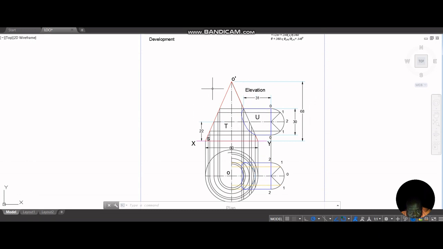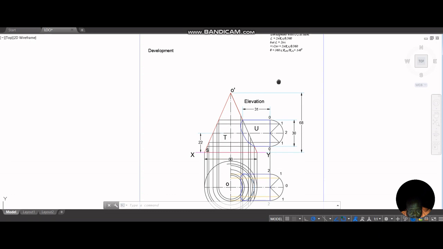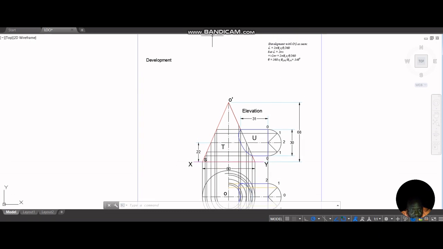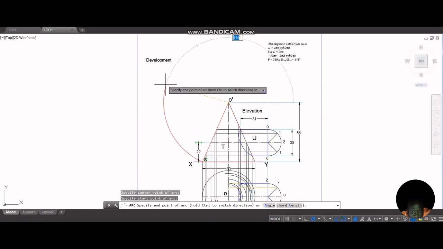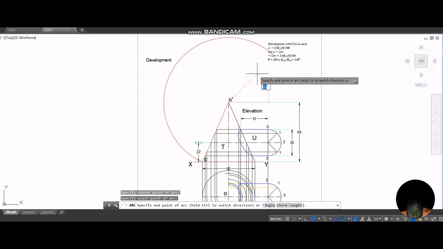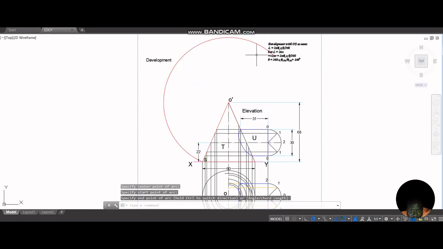So what's next is to draw the development of the cone. To do that, we are going to open up the cone using O prime as the center and S as the radius. Okay, see my action? I'm opening it up from here, opening up this way. But now the question comes, how long is this arc, this very arc, supposed to be? How long that arc is supposed to be is dependent on the length of this, which becomes our new radius.